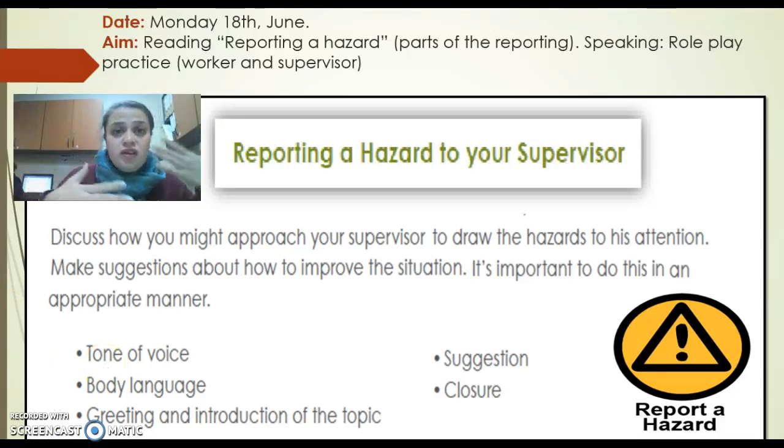You have to be very aware of the tone of your voice. What's the tone that you're going to use when you talk with your supervisor? Also, as you can see here on the presentation, it's very important to be aware of your body language. Then greeting and introduction, the topic of the problem, making suggestions to your supervisor about the answer and how to resolve the problem, and to do a little closure to the problem.